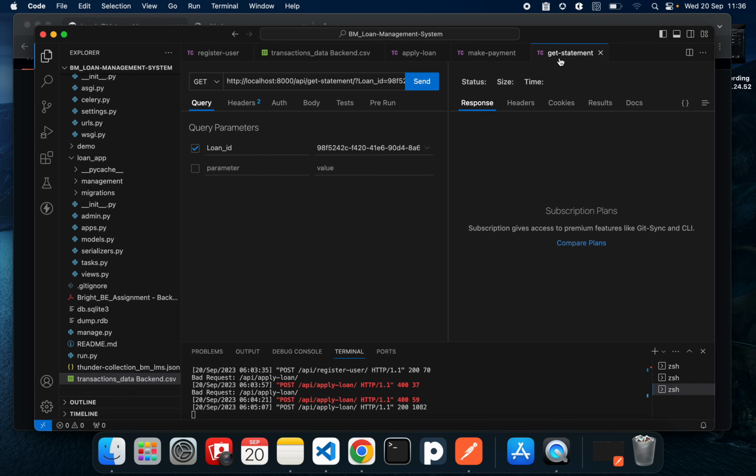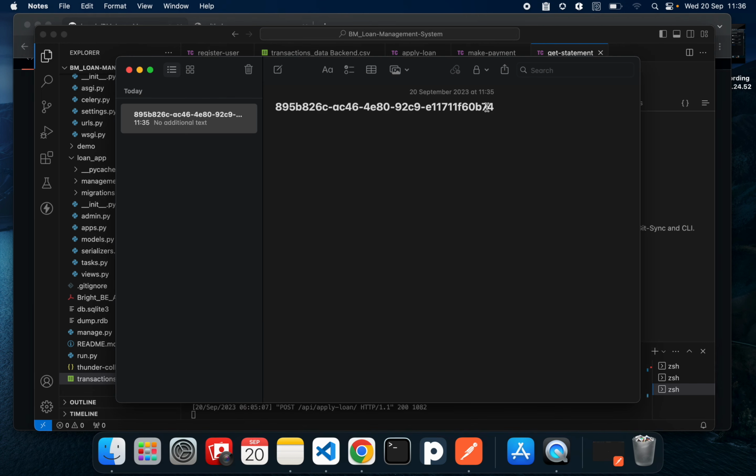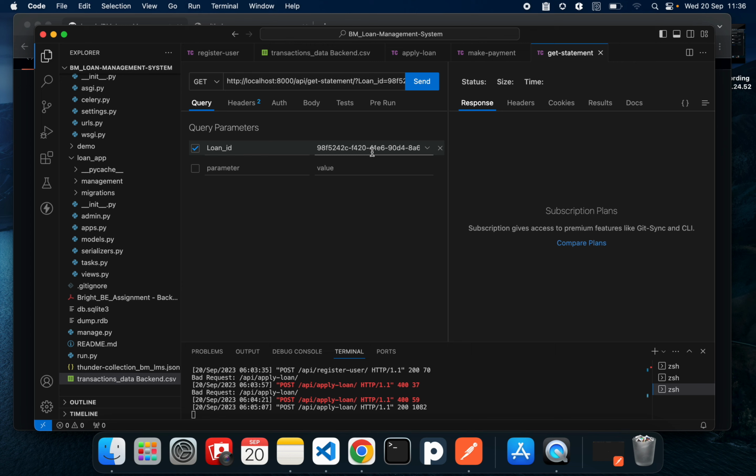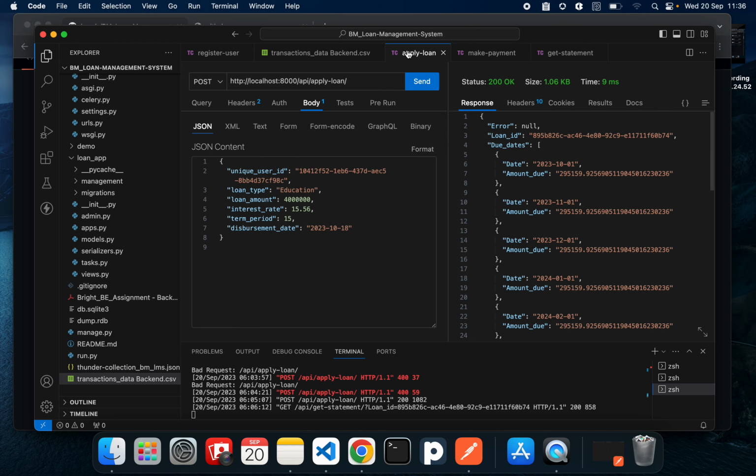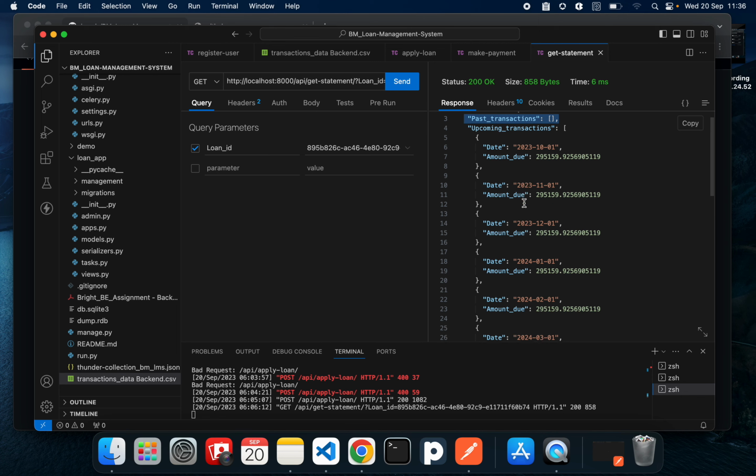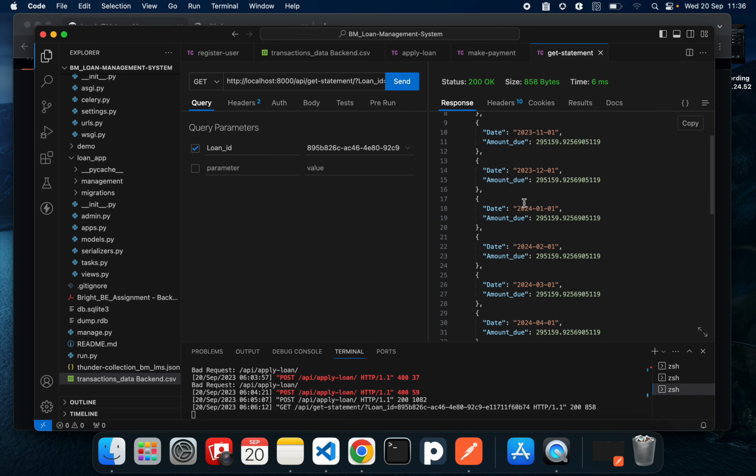Now there is something called get statement. So get statement accepts your loan ID, right? So let's copy it and go here. Let's see it. Okay, now when I send it, I see that there are no past transactions because we haven't made any payment with this loan ID, and there is an amount due, like this much amount is due.